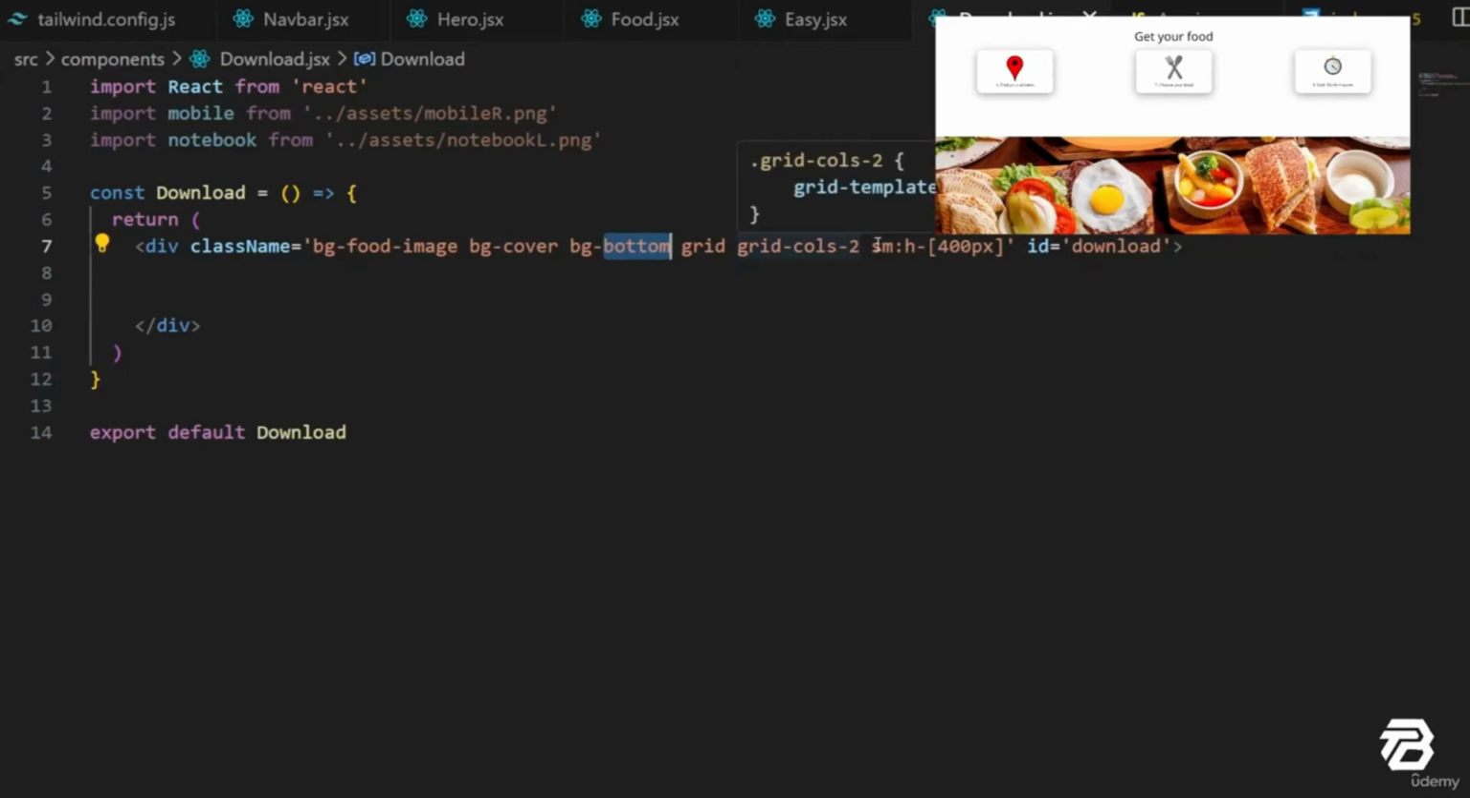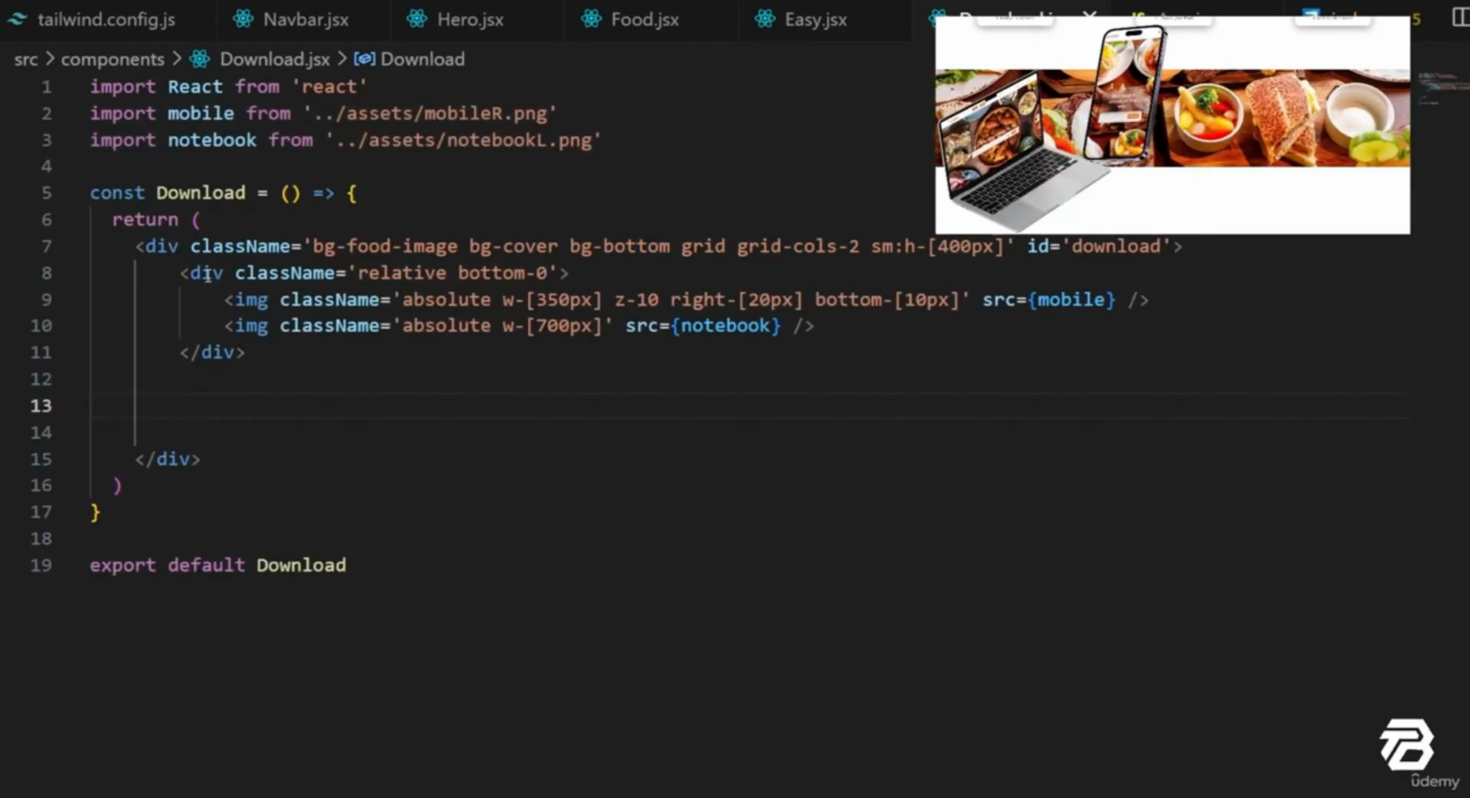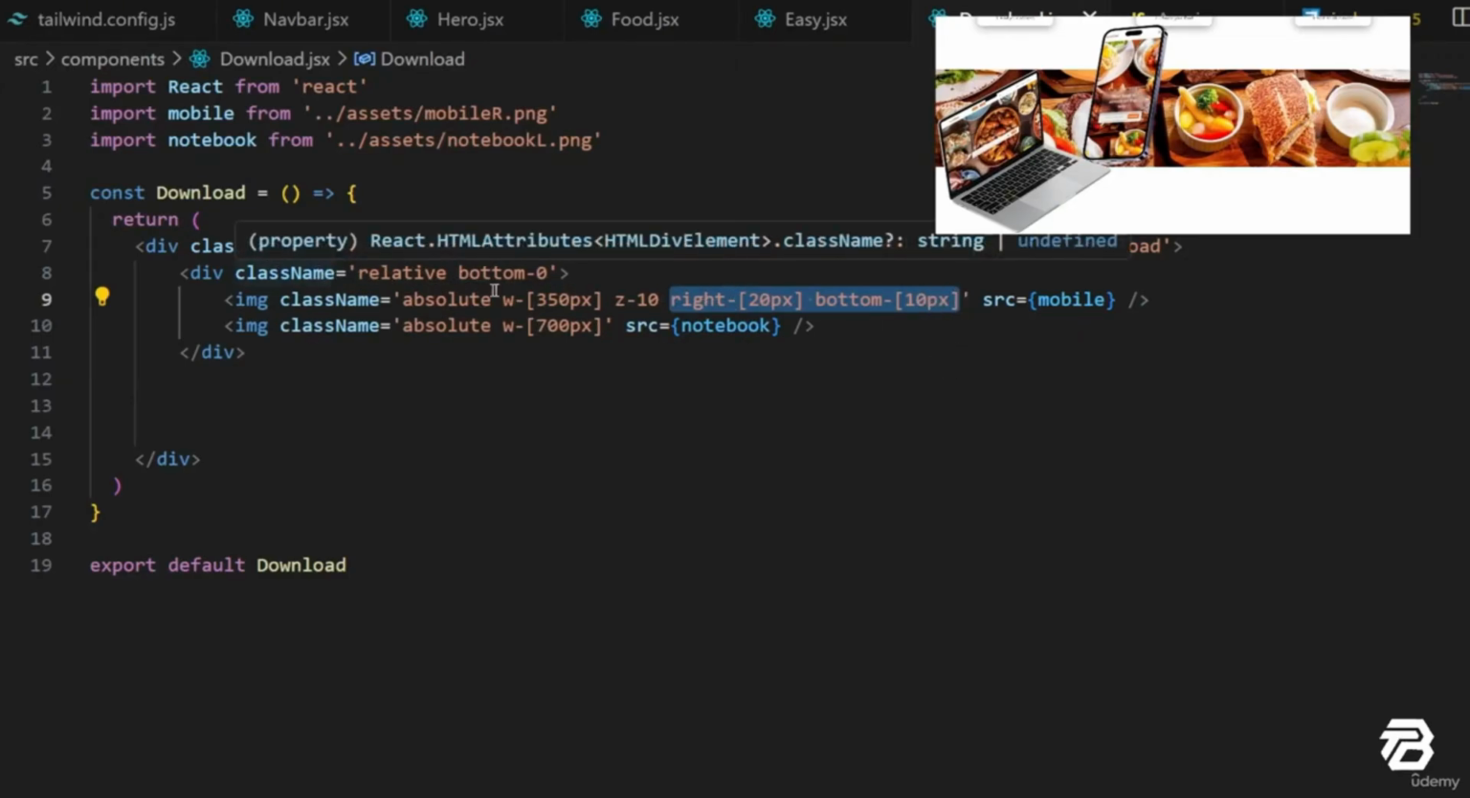Also on a smaller screen and above we will be setting a fixed height of 400 pixels, and we will give this div the ID of download, so our navigation bar will work with this. Then let's add the first div, and that will contain 2 images with position absolute. Because these images will be absolutely positioned, we will need to set this div to relative position and also bottom 0. And now we will count the right and the bottom for these 2 images. And there is a relative, so it will be counted from this div.